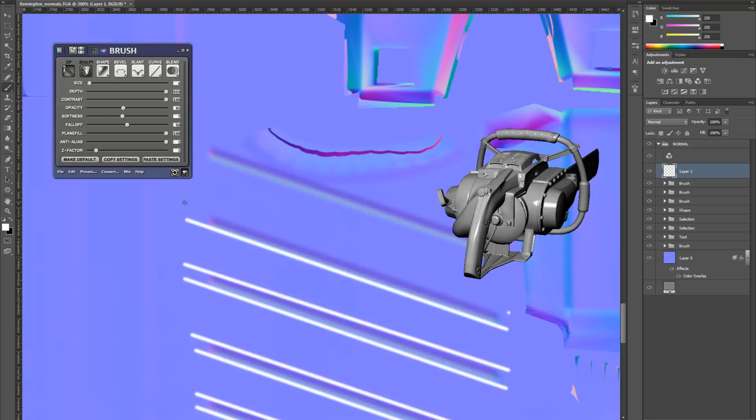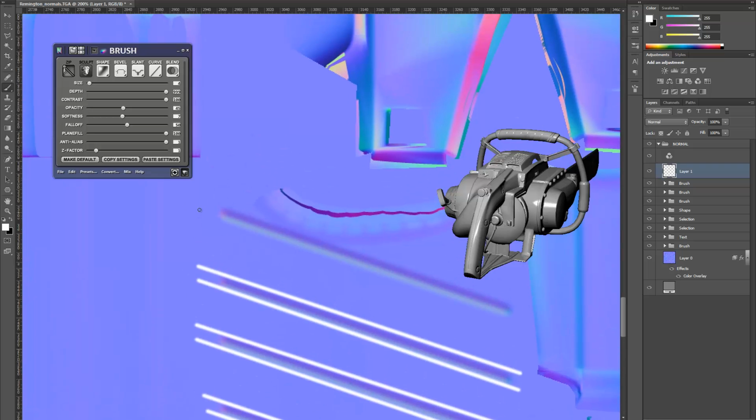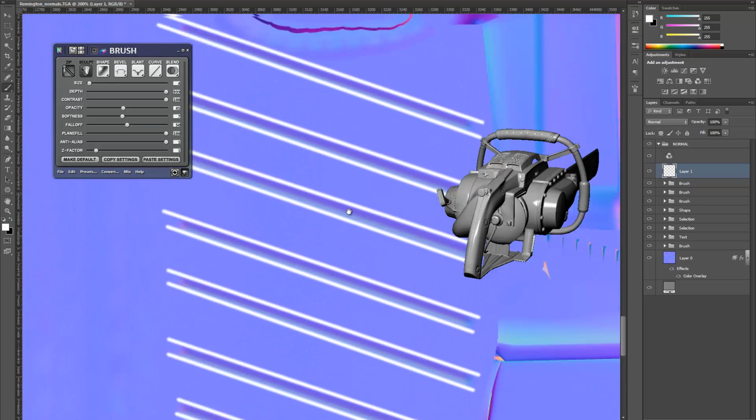They're not perfect, but it's a leather wrap, so they don't need to be perfect. It's an organic shape. It's been used and worn. And there we go.